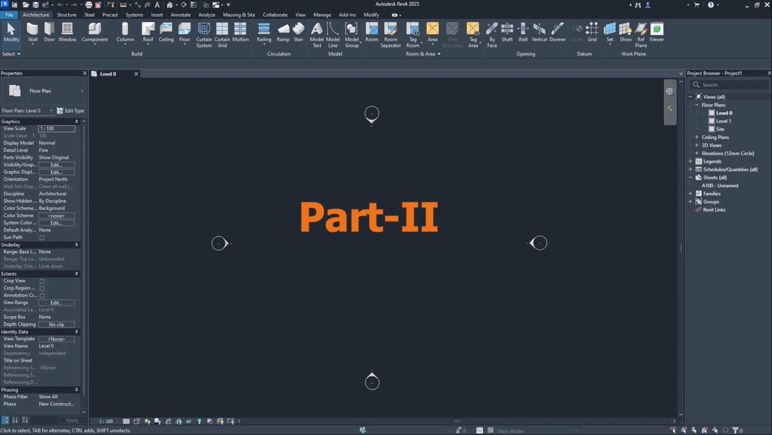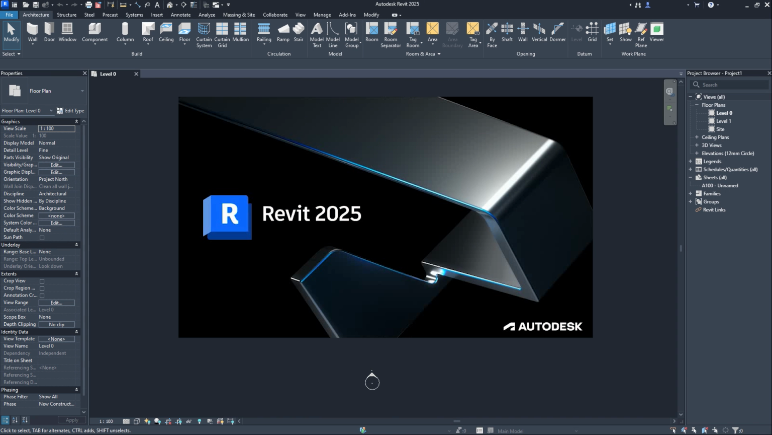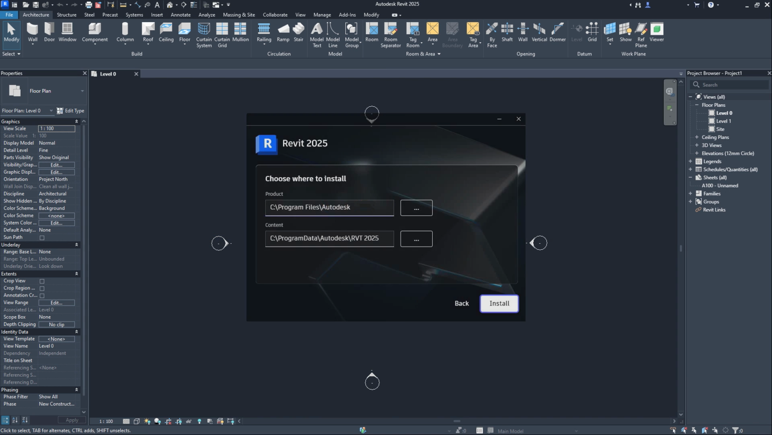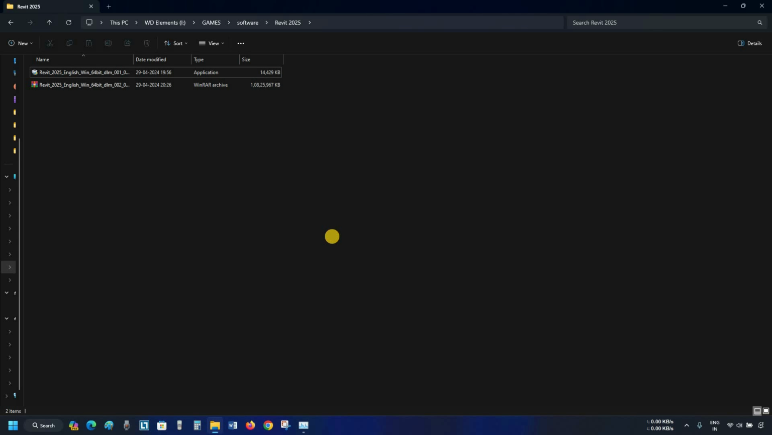Welcome to the second part of the video. The next part is about how to install Revit 2025 with free activation. Here, you can see the downloaded files are in two parts.